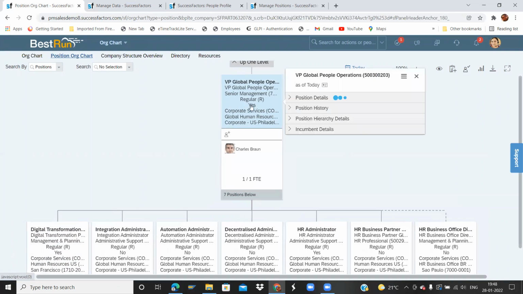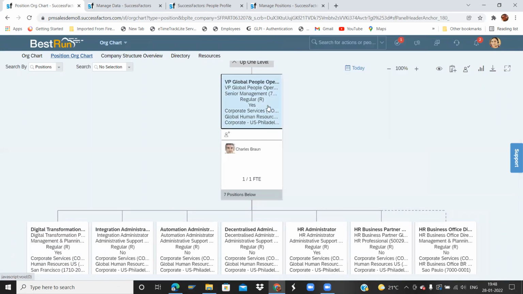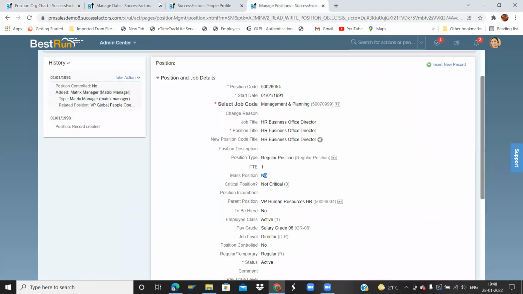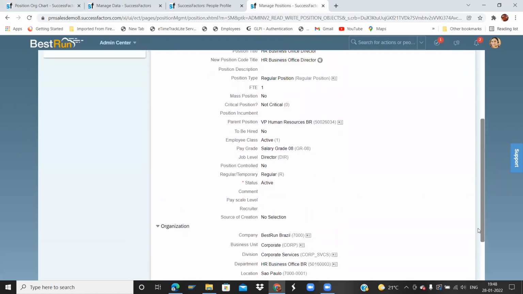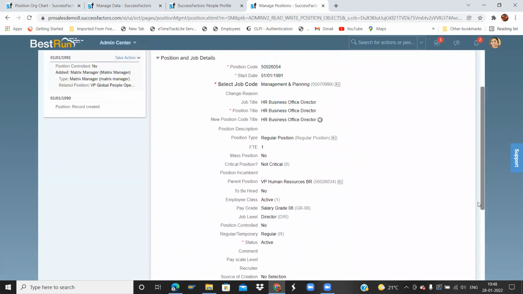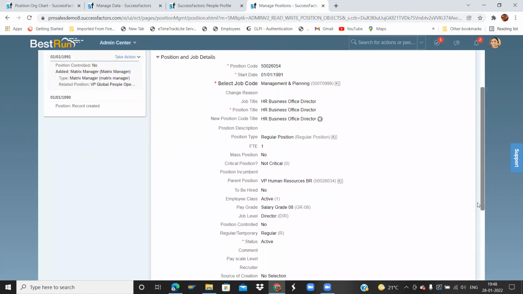Generally, it should be no. I think somebody in the backend has mismatched the configuration, because Charles Brown is already in this position, so to be hired should be no, basically. You can check here in this position. To be hired will be mentioned as no only. That again I'll be covering in the separate position management class, so not to worry.